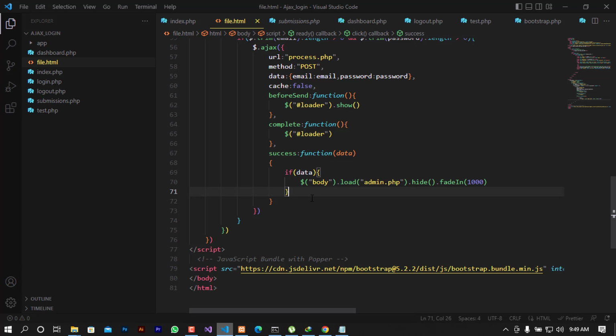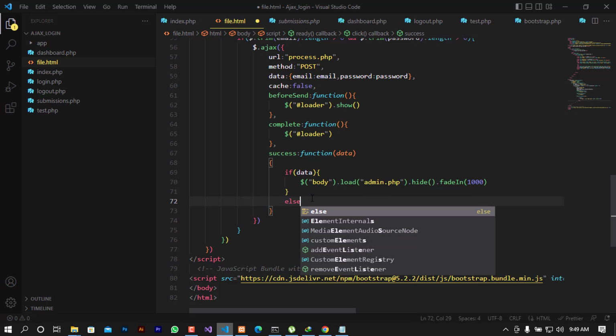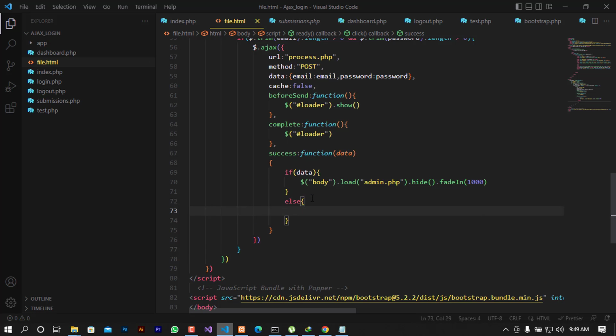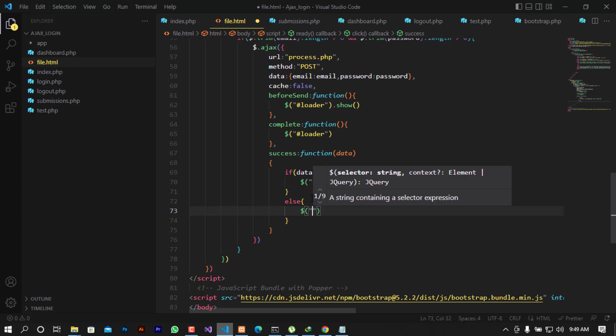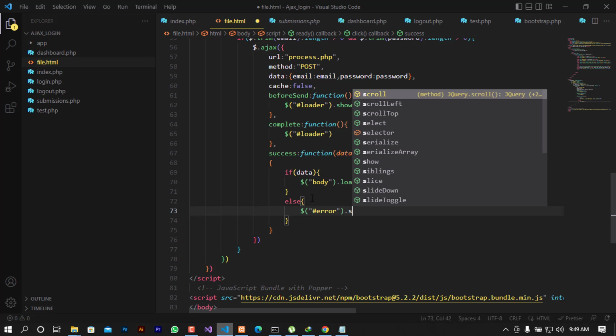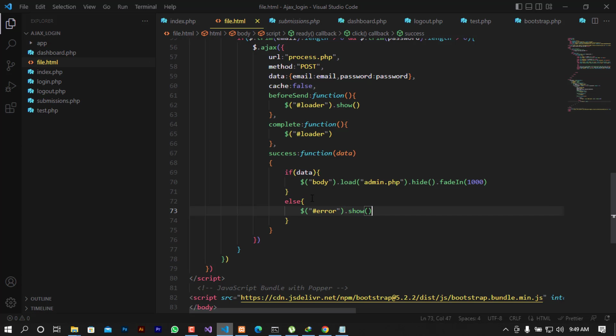Okay, and if this doesn't work, I'm going to put some else statement, and after putting the else statement, I'm going to show the error. As long as we don't get any data from the server, I'm going to display the error. So to display the error, I'm going to do like this one, and I'm going to say, okay, with this capture, error, you are now going to be shown. All right, so that's it now for that.